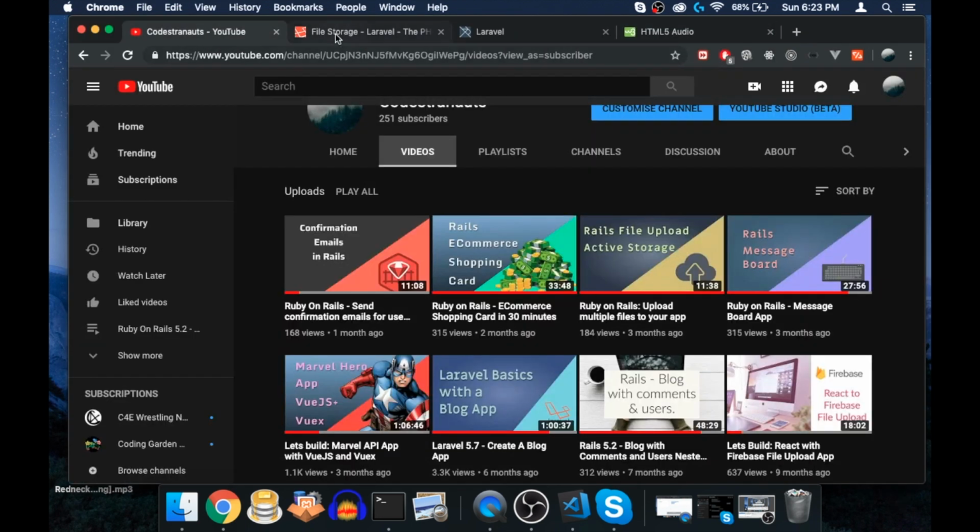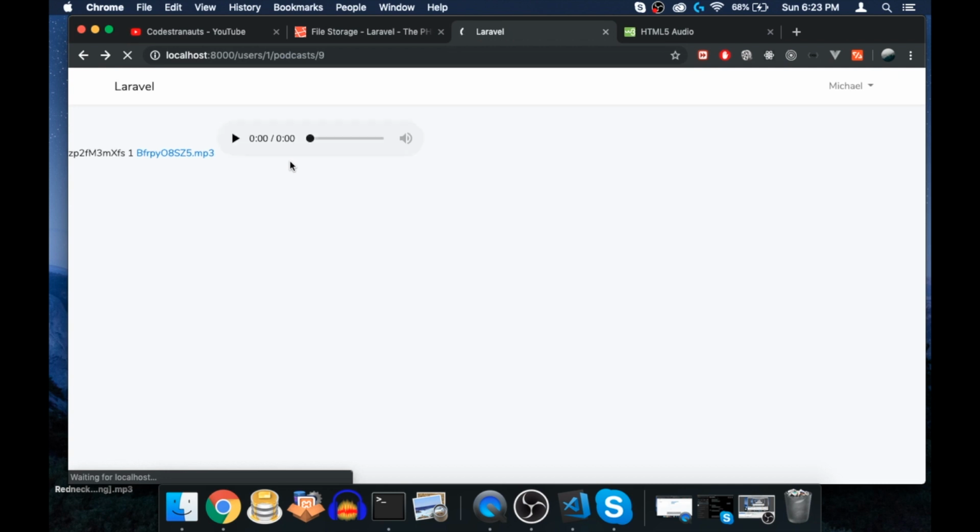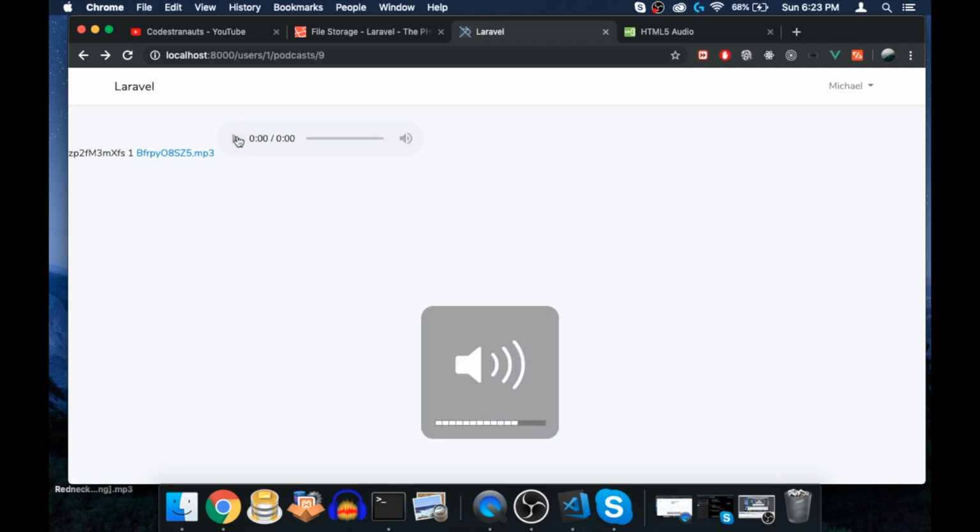And normally, if I go back now and refresh the page, we should see the audio controls for the audio, which is the case. So let's see, I will increase my volume, hit play, and nothing happens.